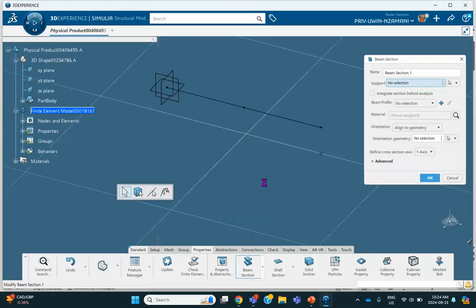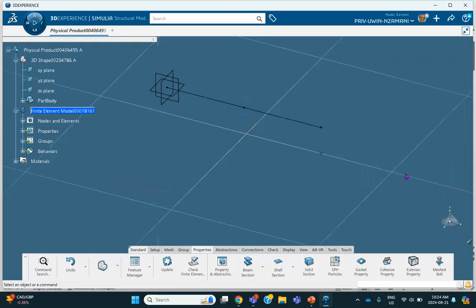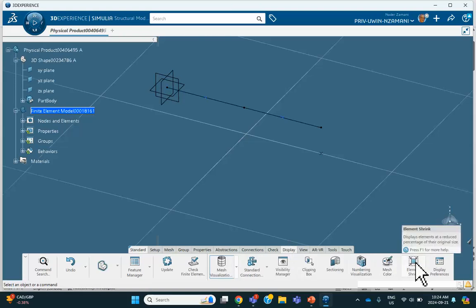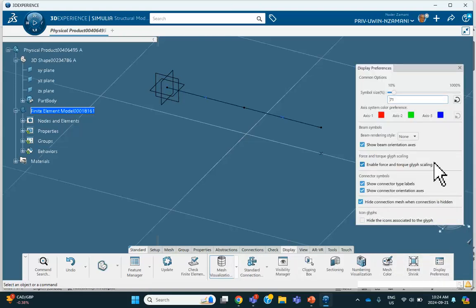Because it's not joined, I have to do this one by one. Actually, I can select both of them. It's going to do it at the same time. But make sure a beam profile is selected. Very often people forget about that. And I say, okay. Now, if you want to see whether it was done correctly or not, you can click on display, click on display preferences, and instead of non-beam profile, say, for example, solid. You can see that right there. It's done. I'll put it back on.